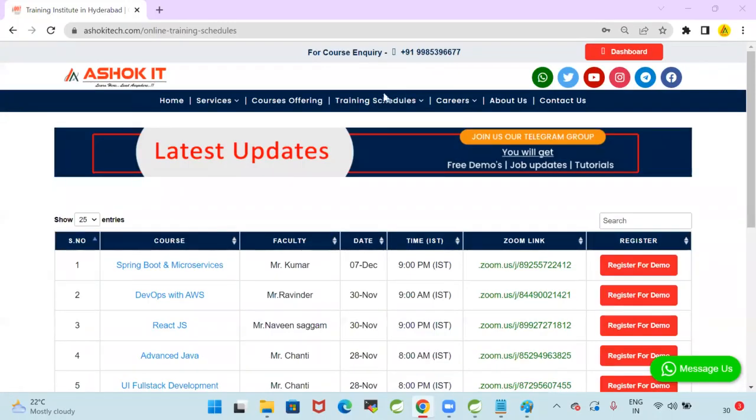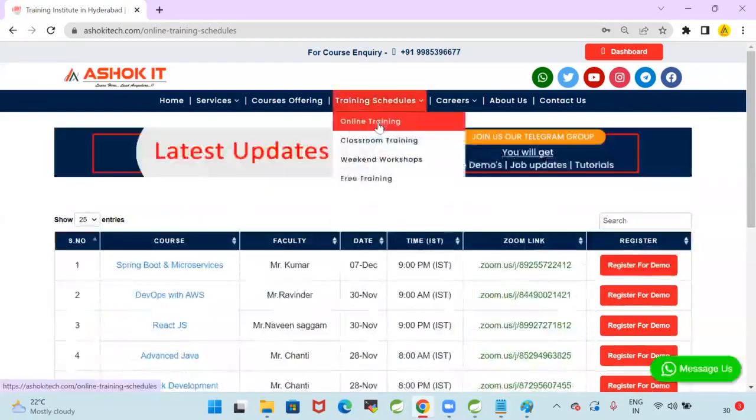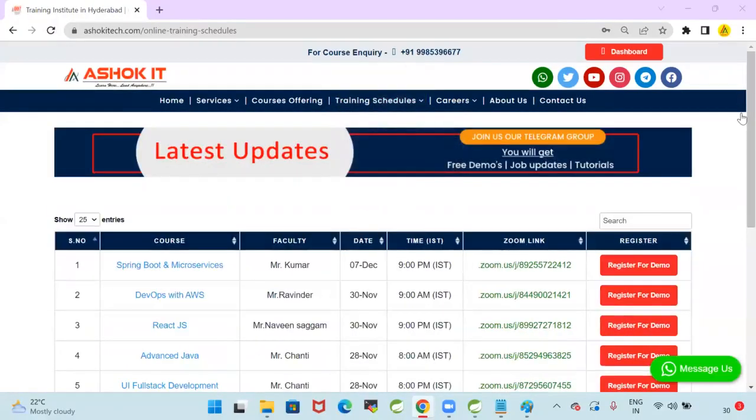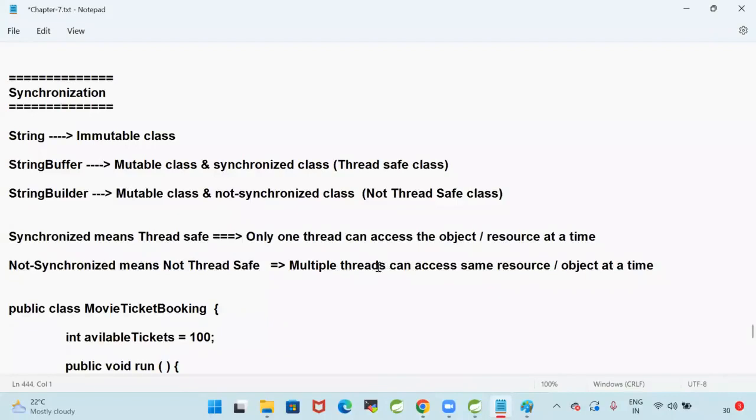The remaining people should wait to see the online training schedule on our website while one person is accessing it, or all the people should be able to access it at a time. So depending upon the project scenario, we will go for either thread safe or not thread safe logic.